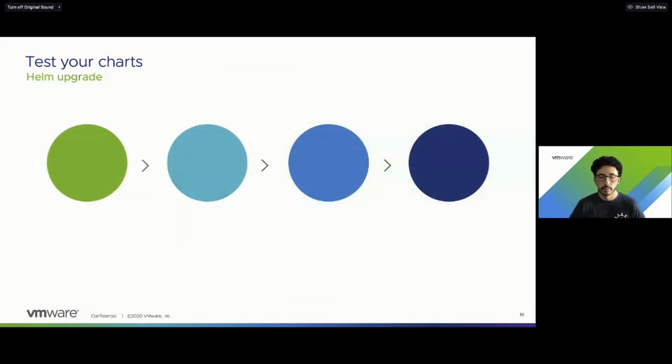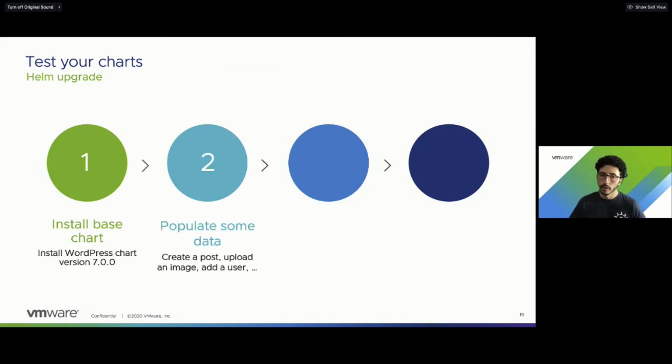So the process that we do in this case is, imagine I want to release a new version of the WordPress chart, let's say the version 7.1.1. So I will first install the base chart where I'm going to upgrade from. In this case, it will be the minimal version inside that same major version. In this case, it was the major version 7. So I will install WordPress 7.0.0.